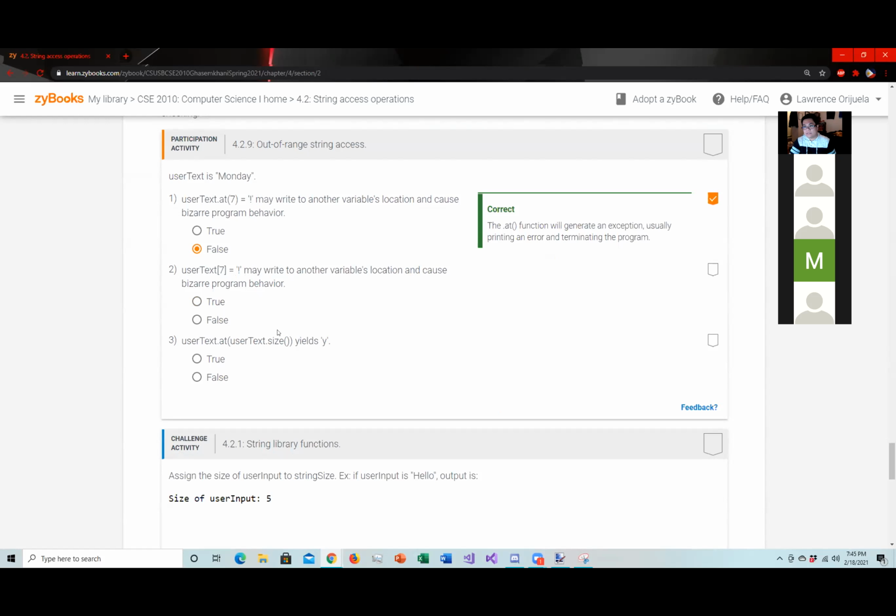Well, the square brackets do the exact same thing that the at function does. So in case you were wondering, this is the way you would access a character in a string using C. But since we're using C++, it's better to use the at function, just so you know.